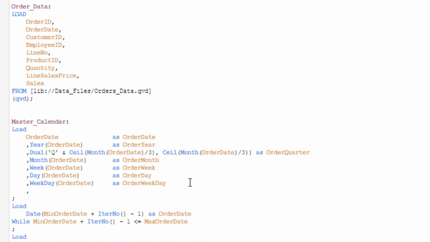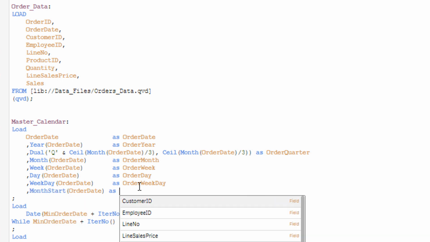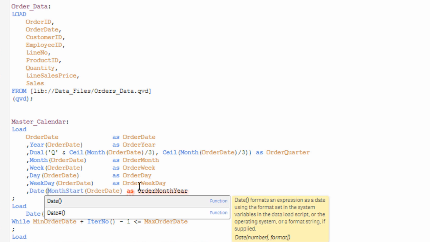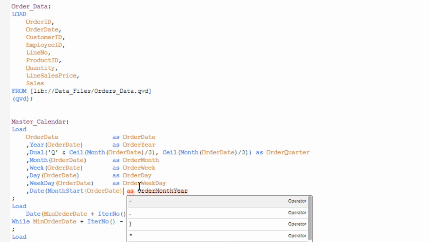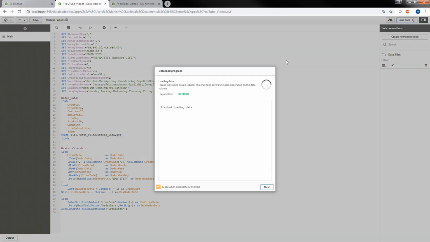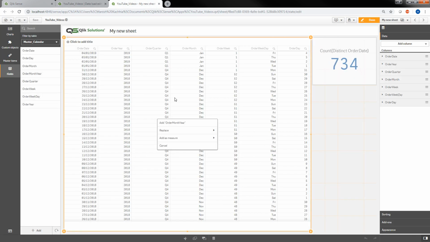So for order month year, first I will use the month start function, and I will use the formatting function, and I will say that this is my order month year in YYYY format. I will load it and I will add order month year here.